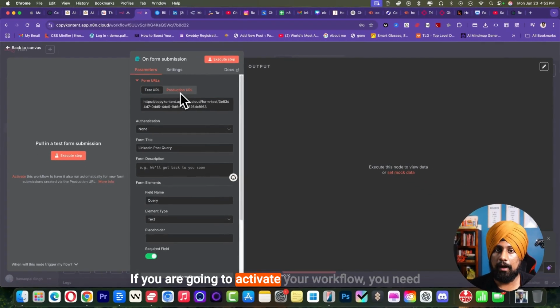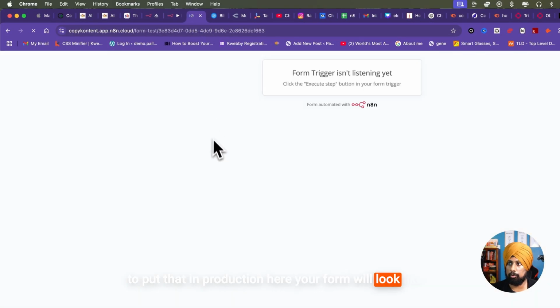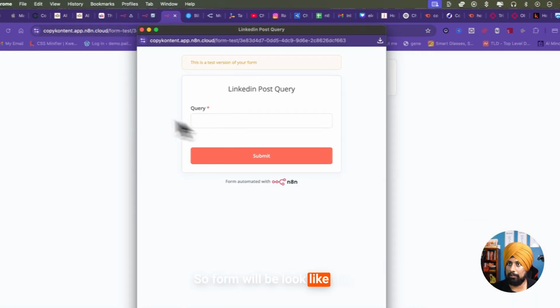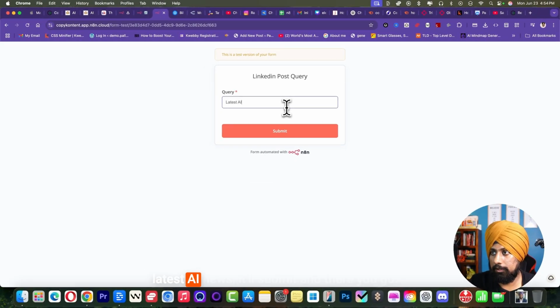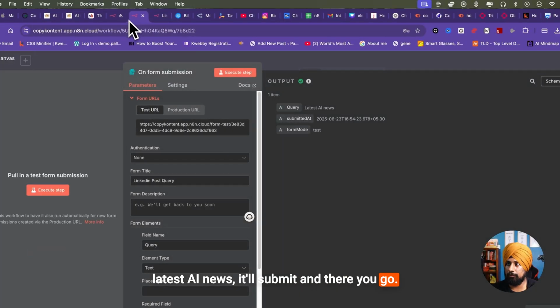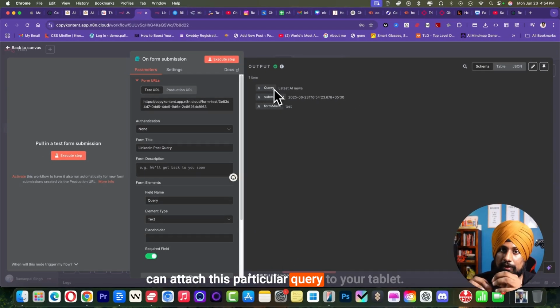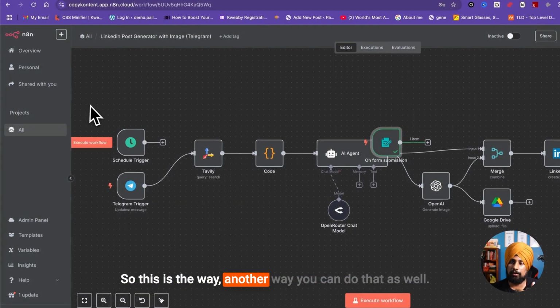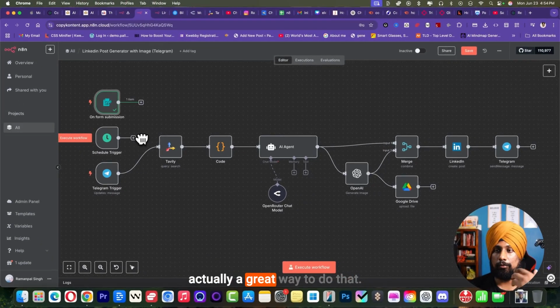If you're going to activate your workflow, you need to put that in production. Here your form will look like this. So whenever I type something, for example, latest AI news, it will submit, and there you go. So it has the query from the form, and you can attach this particular query to your workflow. So this is another way you can do that as well. These are the 3 ways. That is actually a great way to do that.